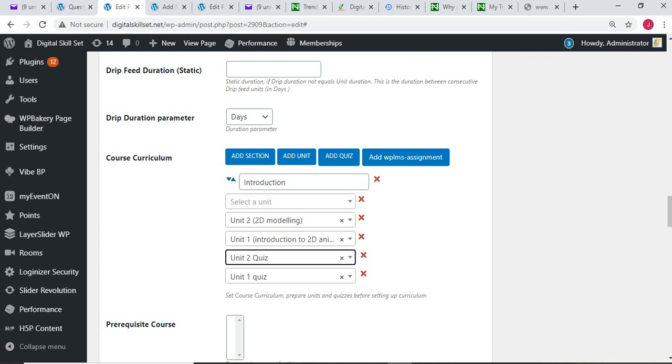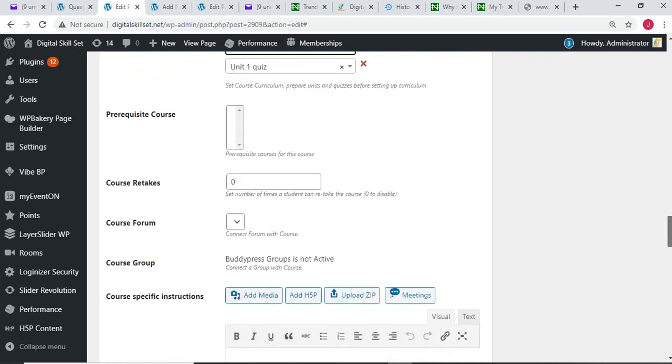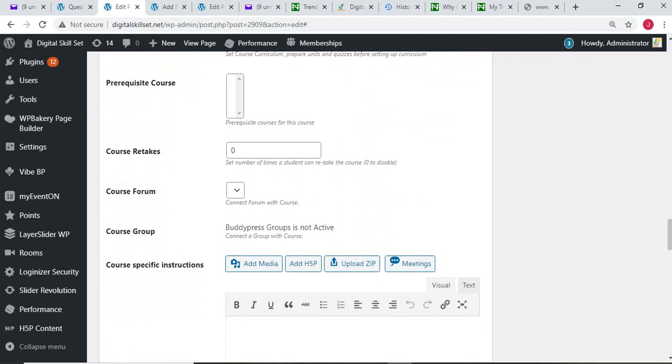So Unit 1 is introduction to 2D animation. Unit 2 is 2D modeling. So after the first unit, the quiz that I'll be taking is Unit 1 quiz. After the second unit, the quiz that I'll be taking is Unit 2 quiz.